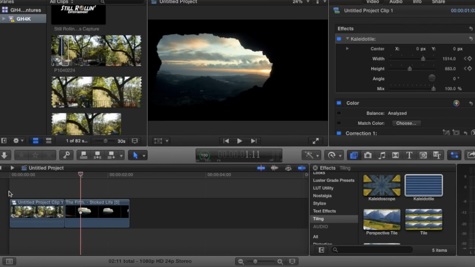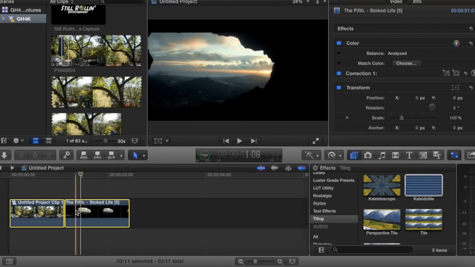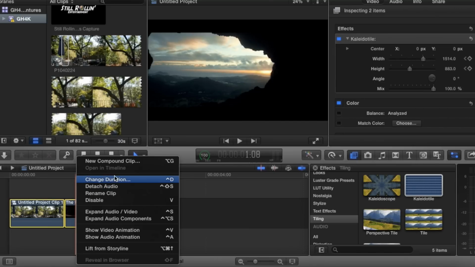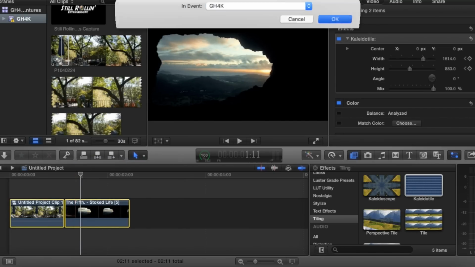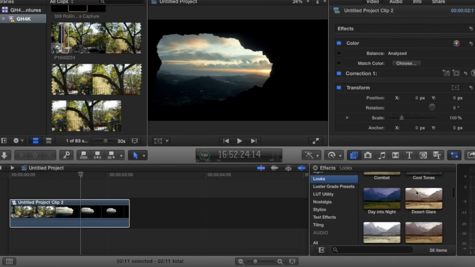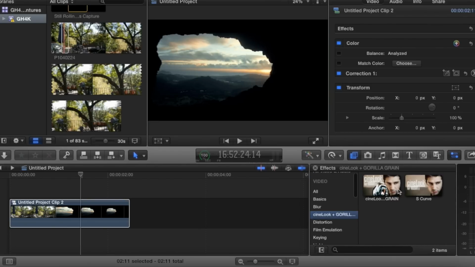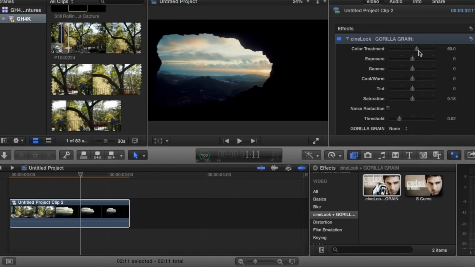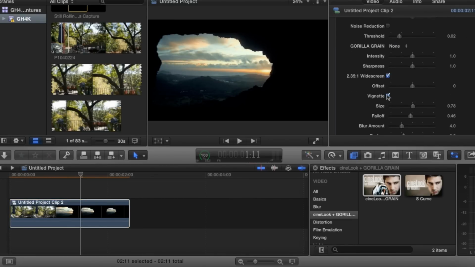Right into it. Now, what we're missing here is, let's make this entire thing a compound clip, right? Save it again, and we'll go to the looks, and we'll go to cinema look, and throw on the grain. Don't even worry about messing with this. No color treatment. Just give me the 2.35:1 widescreen.